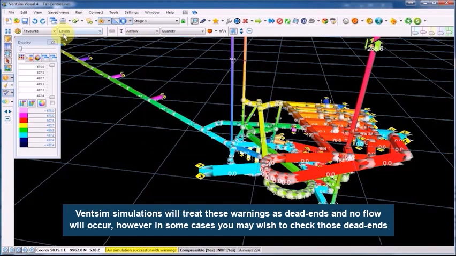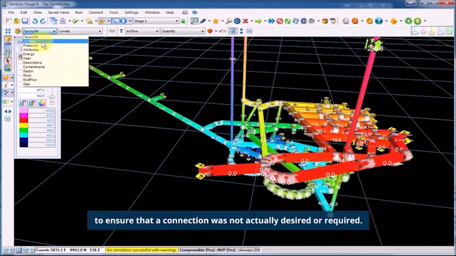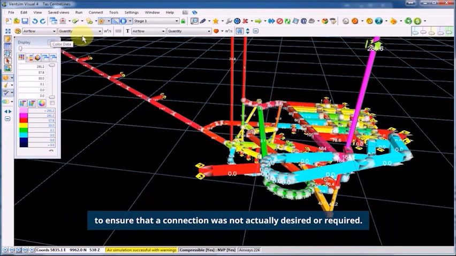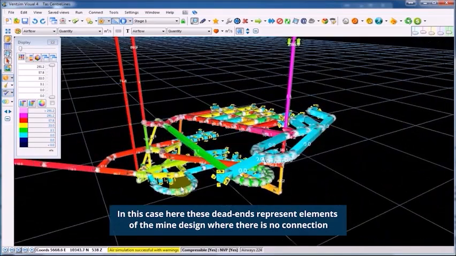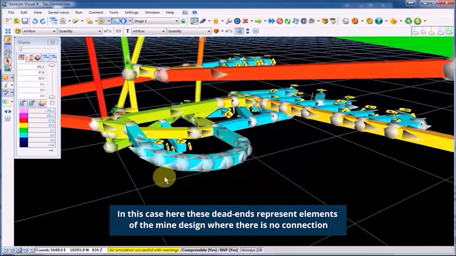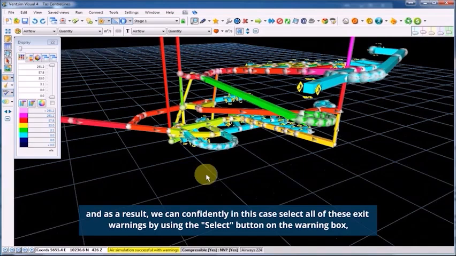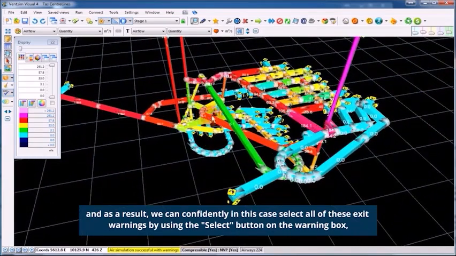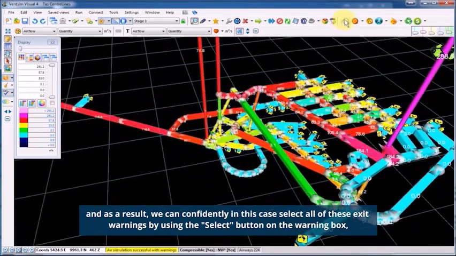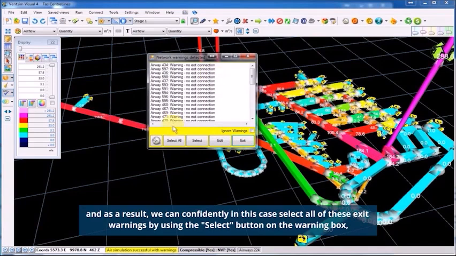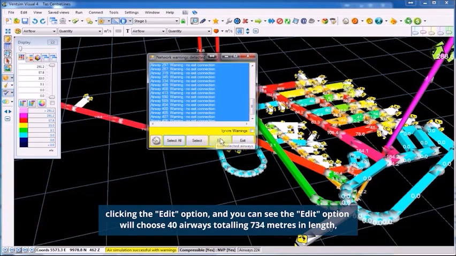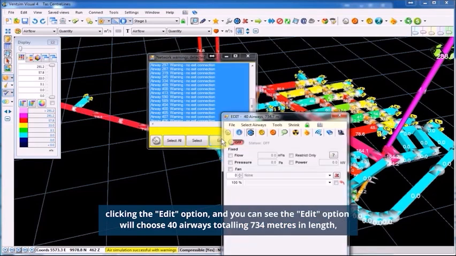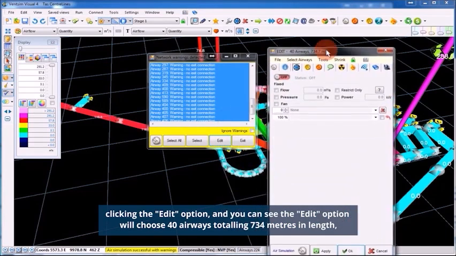However, in some cases you may wish to check those dead ends to ensure that a connection was not actually desired or required. In this case here, these dead ends represent simply elements of the mine design where there is no connection, and as a result we can confidently in this case select all of these exit warnings by using the select button on the warning box, clicking the edit option, and you can see the edit option will choose 40 airways totaling 734 meters in length.